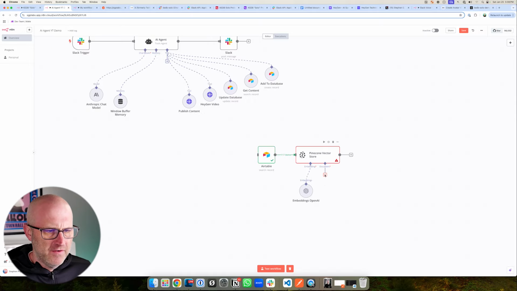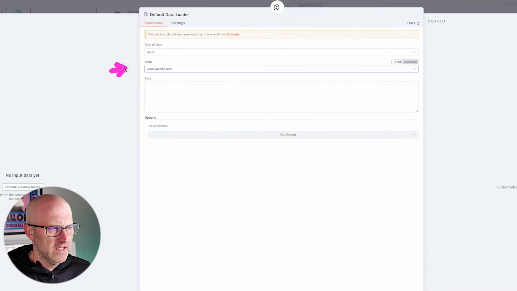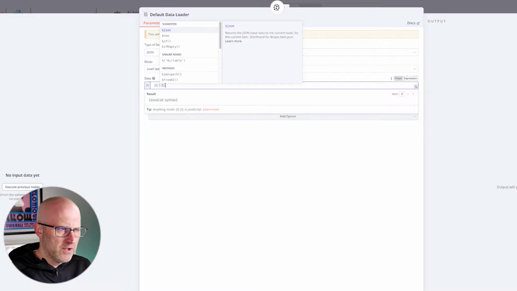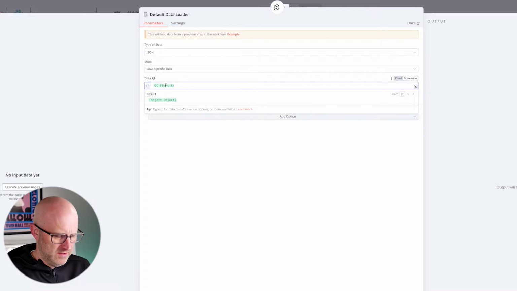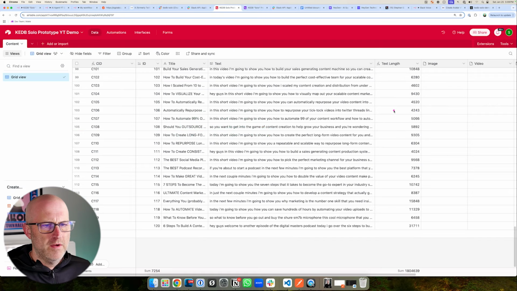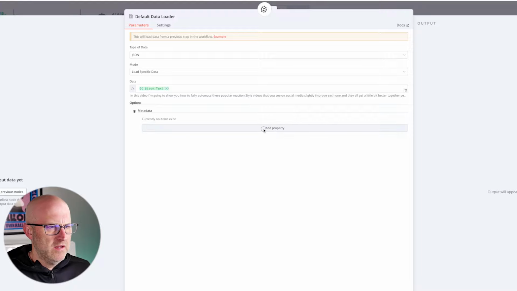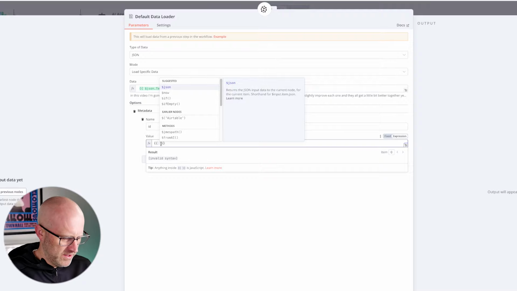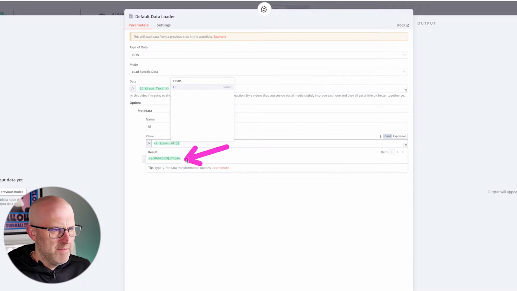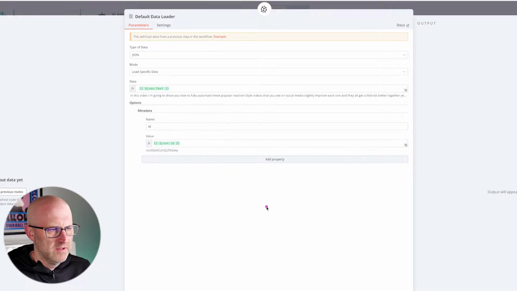Now we need to configure this here for the document. We're going to go ahead and use a default document loader. For the mode, I'm going to go ahead and say load specific data. Here I'm going to update this to an expression, 2 open curly braces, $JSON / text. And so what we're doing here is we're bringing in the text from this column here into our database. Then I'm also going to add in metadata ID for value. Again, I'm going to go to expression, 2 open curly braces, $JSON / ID. So we can map in the record ID as metadata. You never know what you might need.